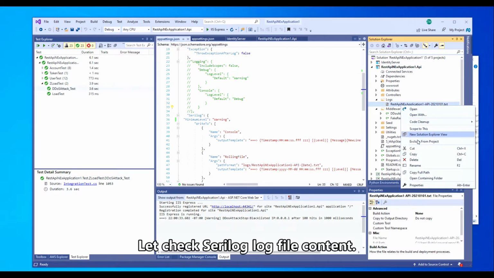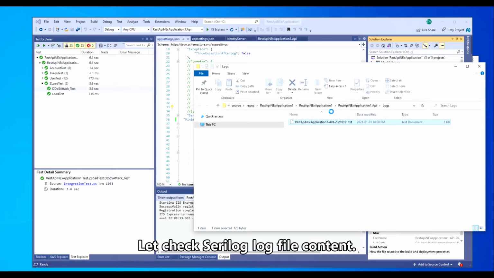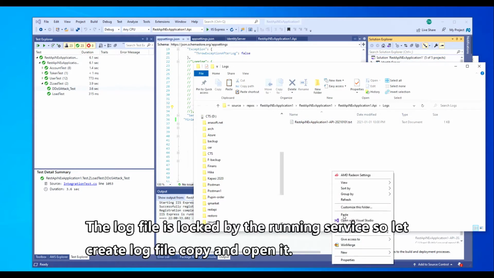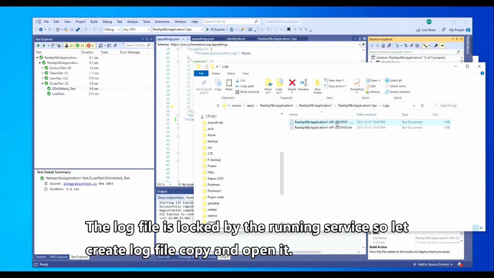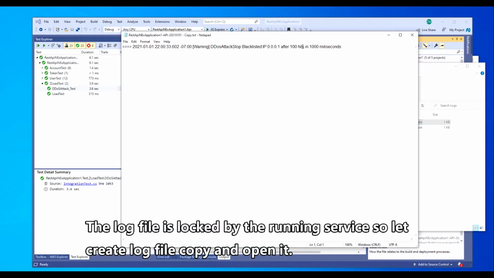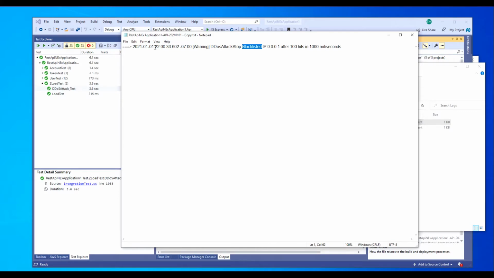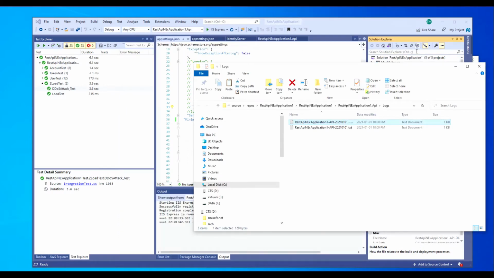So let's check the Serilog log file content. Go to the location of the log file. The log file is locked by the running service, so let's create a log file copy and open it to see the content. So we see the IP 0001 is blacklisted because it issued more than 100 service requests in 1 second. The condition is met, and that particular API is blacklisted and a forbidden response was returned for every call.